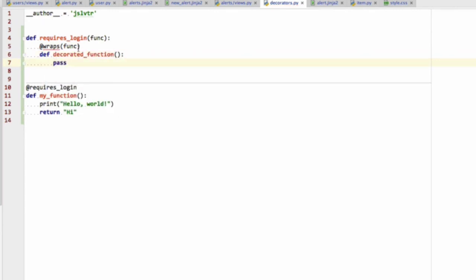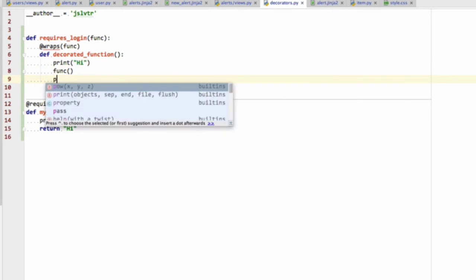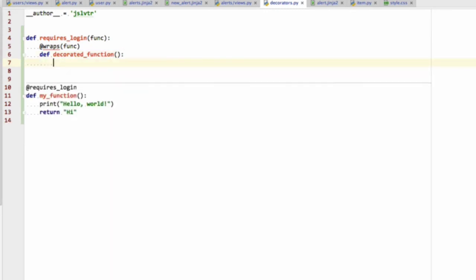So what this does is it tells Python, hey, this decorator here takes in a function, but we want to wrap that function with another function. So here we could say print hi, func, and then print hello, for example. So that's kind of what we want to do, but it's not quite what we want to do.